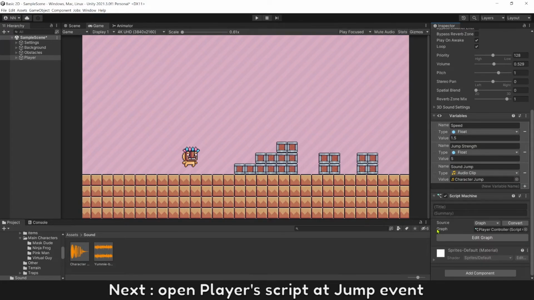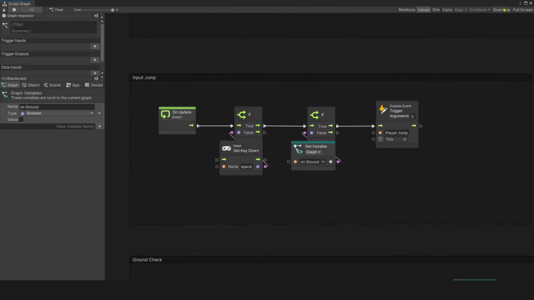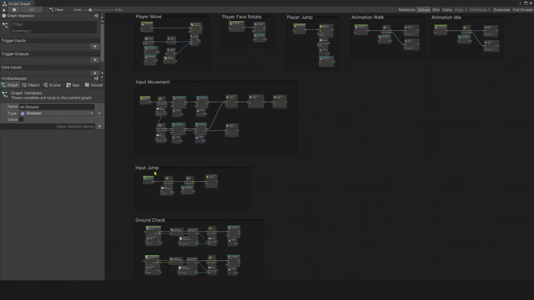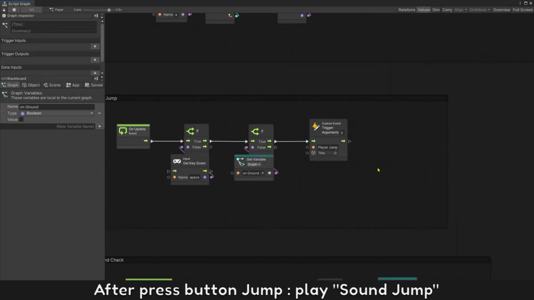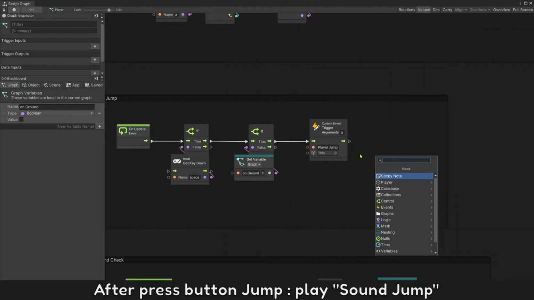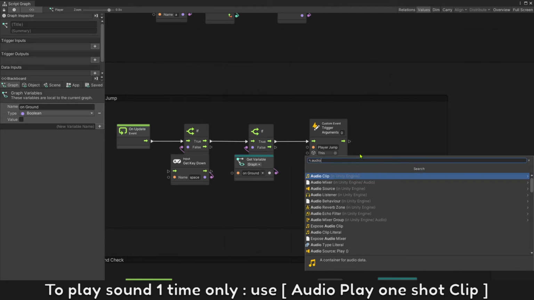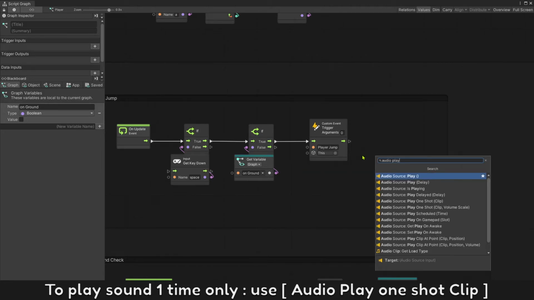Next, open the player script at the jump event. After pressing the jump button, play sound jump. To play a sound one time only, use Audio PlayOneShot clip.